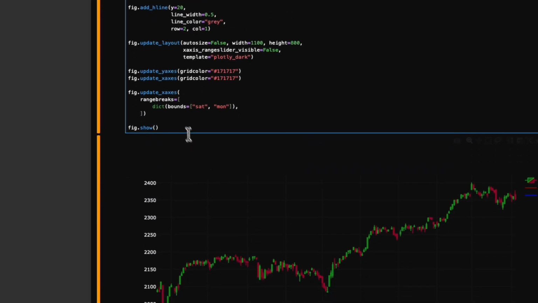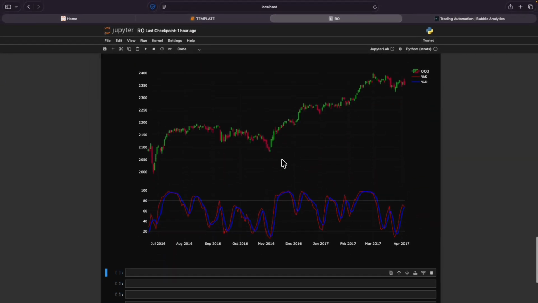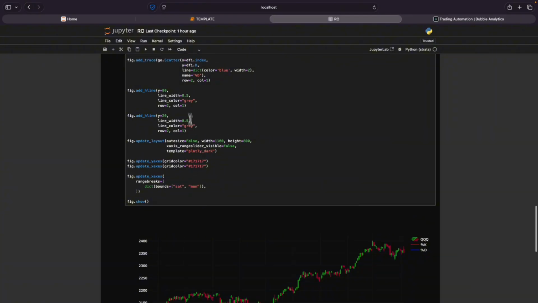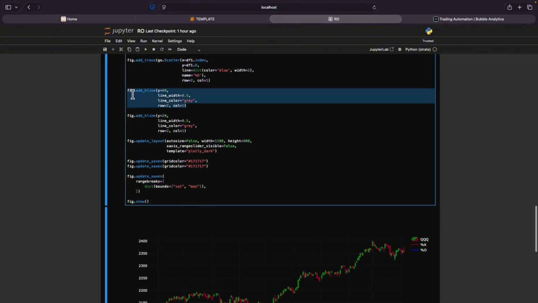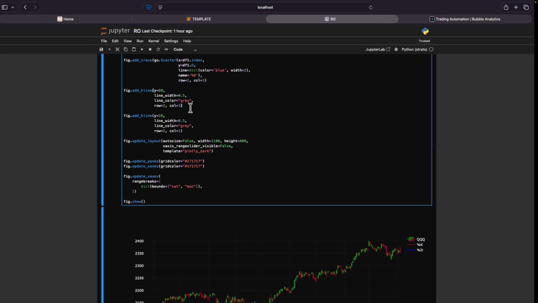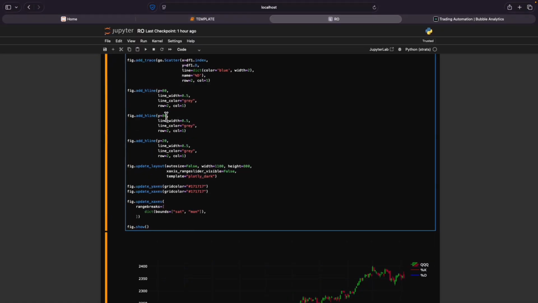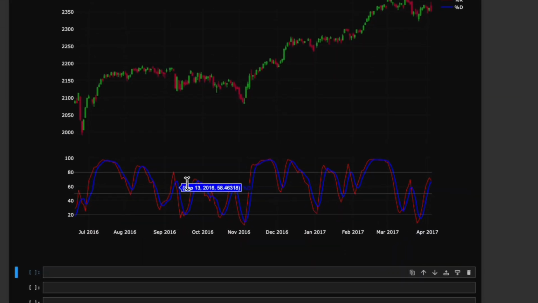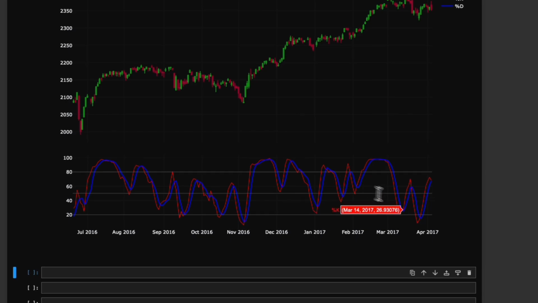So if I now run that again, shift return to run it, you can see we've got them there. I might add one at 50 as well. So what I'll do is I'll just copy this and add that in there, change that to a 50, and there you go, that looks better, doesn't it? You've got more of a frame of reference.